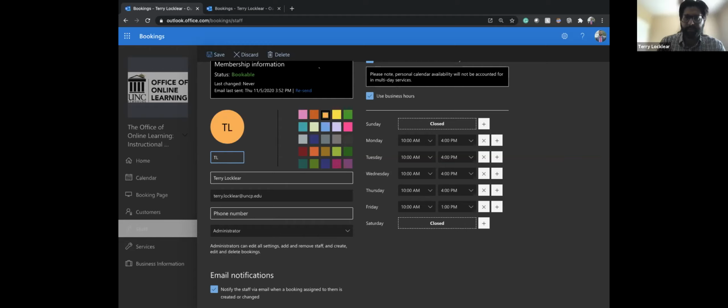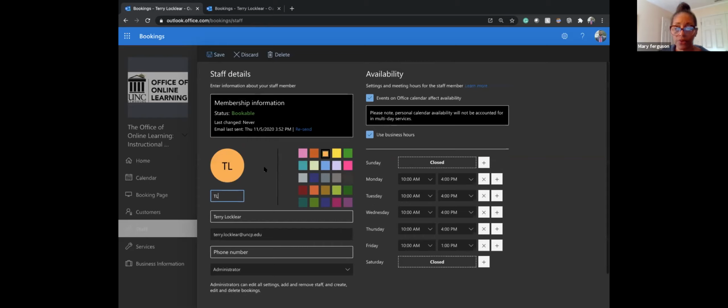Well, that was my question. What is the difference between the Zoom, the WebEx, and Microsoft Booking?